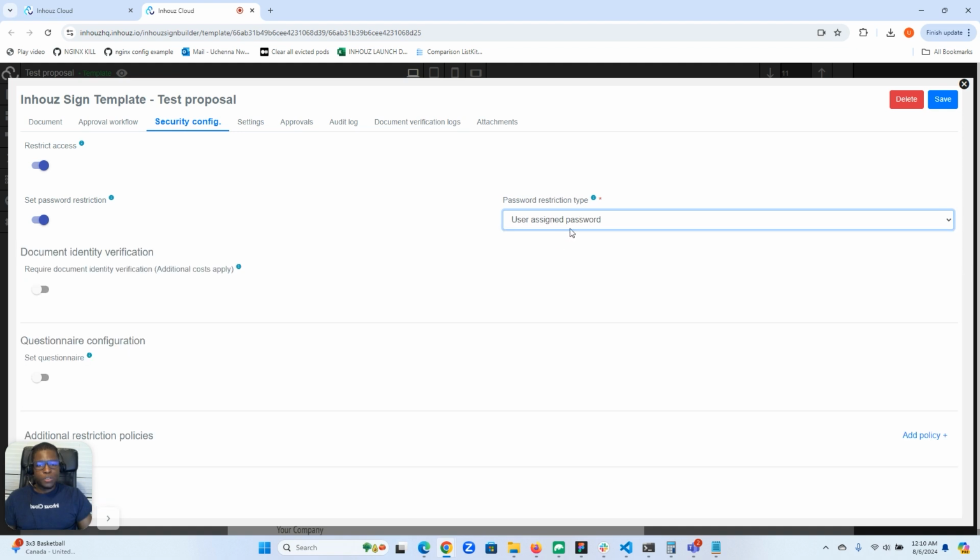But if you use the user assigned password, the user will be sent a passcode to their email, similar to how two-factor authentication would work. So whenever you are using security configurations in an Inhouse Sign template, those will automatically port over to an Inhouse Sign document. And yes, you can override it in your Inhouse Sign document. You can change your security configurations and maybe go away from what you have in your templates.